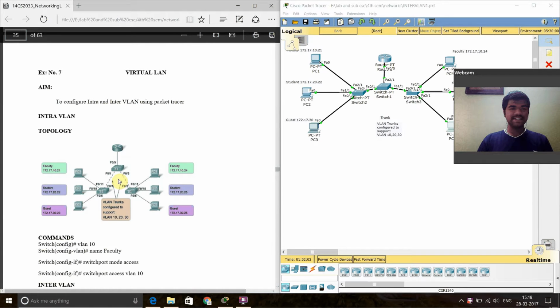Now I'm going to explain my seventh programming network, that is virtual LAN. In virtual LAN, the aim is to configure intra and inter VLAN using Packet Tracer. So I used Cisco Packet Tracer and created the topology. I'll first explain the difference between intra and inter VLAN.